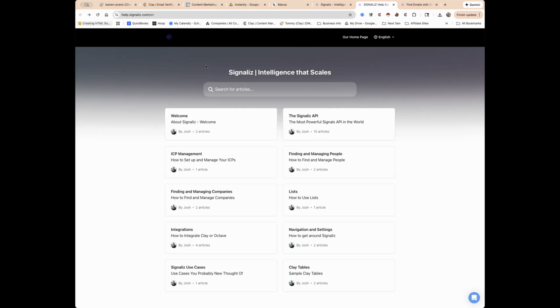So we're already going down that road, but we'd love to get integrated into Clay, at least even if it's just the APIs in there for now. That would be awesome.